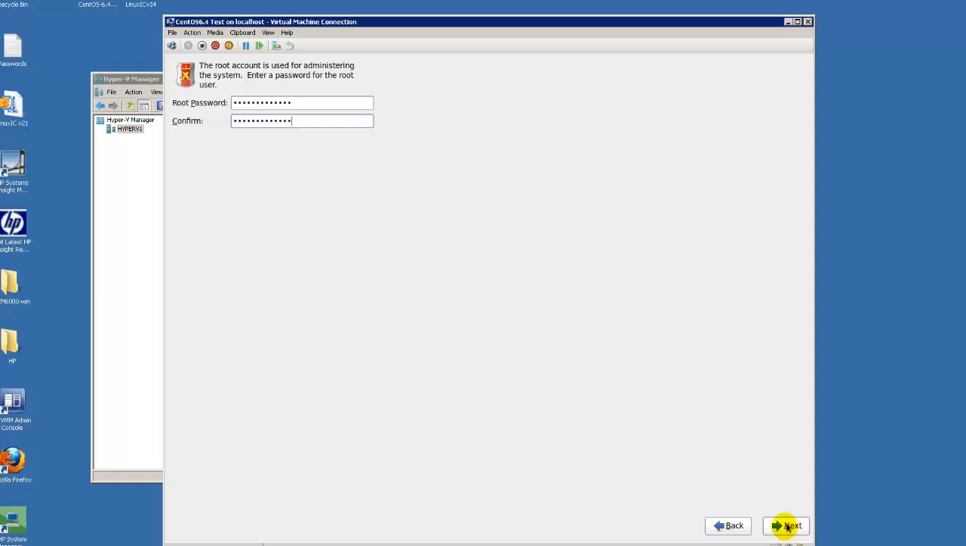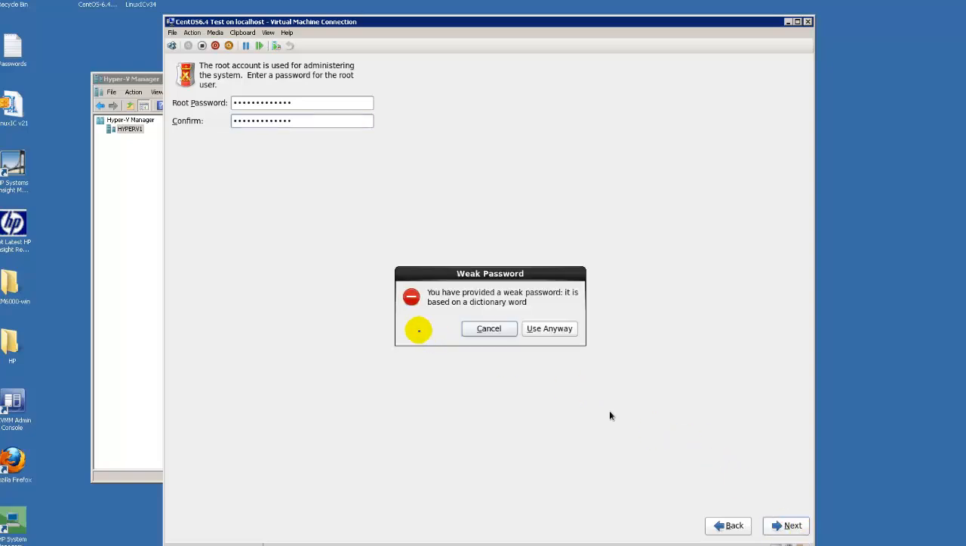And select Next. It says I've provided a weak password. It's based on a dictionary word. Okay, what that means is that there's a word in this password that is a dictionary word. I have a lot of other special characters and uppercase and lowercase in there, so I'm really not too worried about it. But you don't want to make it too easy. So I'm going to go ahead and use that anyhow.